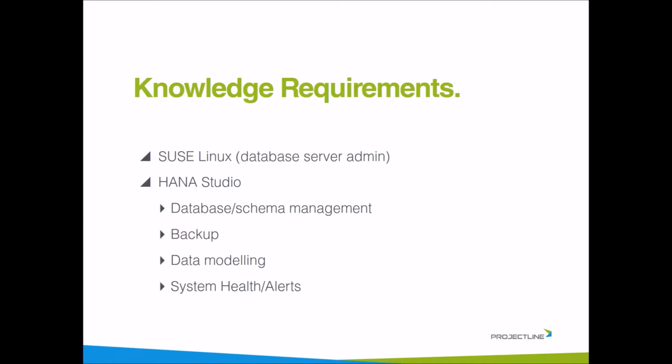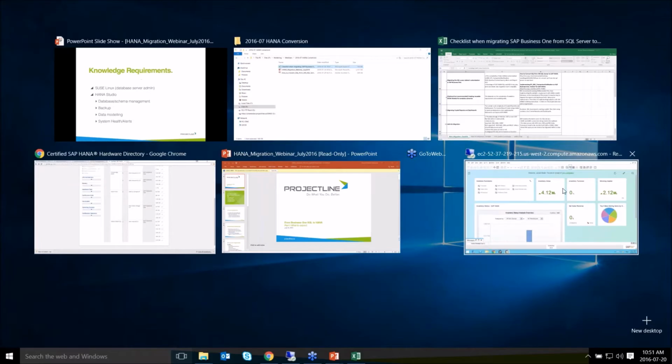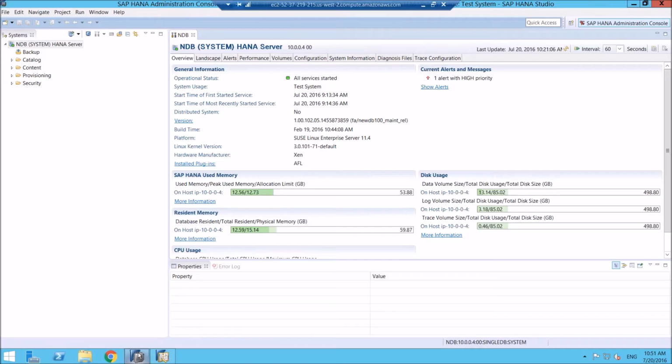HANA Studio. So what is HANA Studio? Well, HANA Studio is roughly equivalent to what you probably already know as SQL Management Studio if you're running Business One and SQL. So it's the program that is in charge of your database and schema management, backup, data modeling, and system health and alerts. So we'll very quickly go over to HANA here. We'll take a quick look at HANA Studio, just a very quick look.